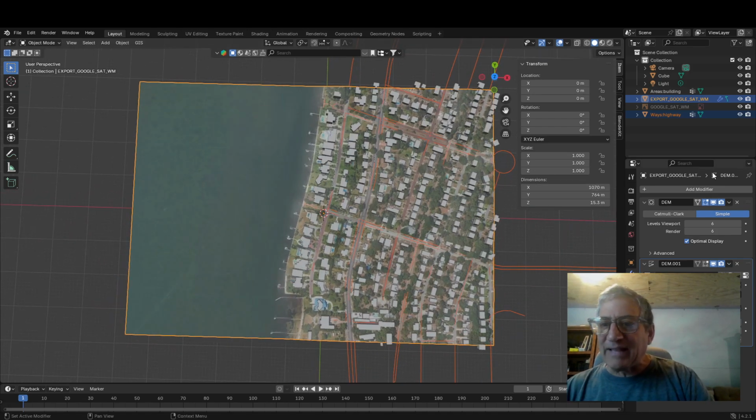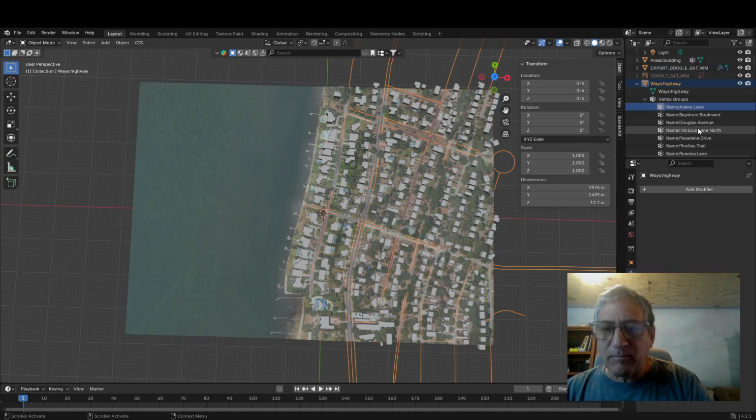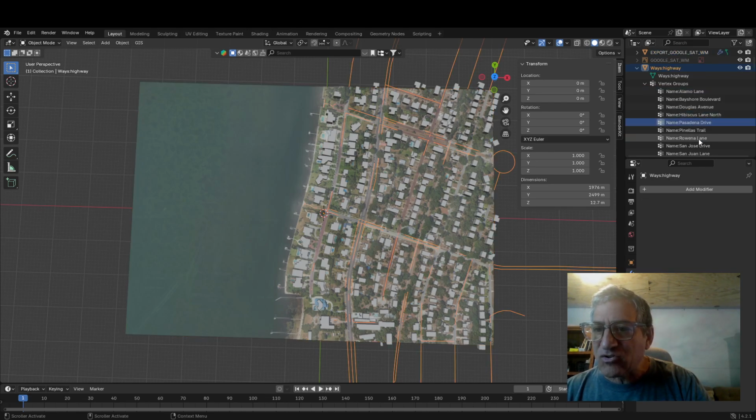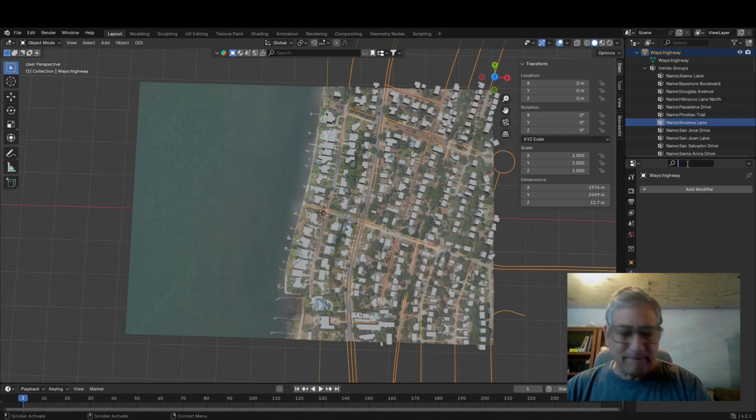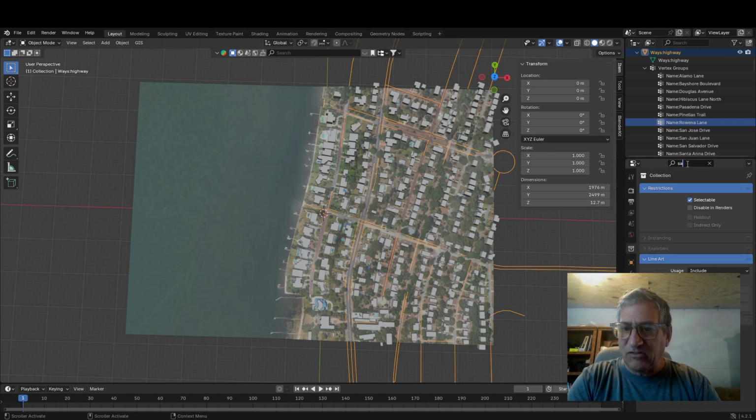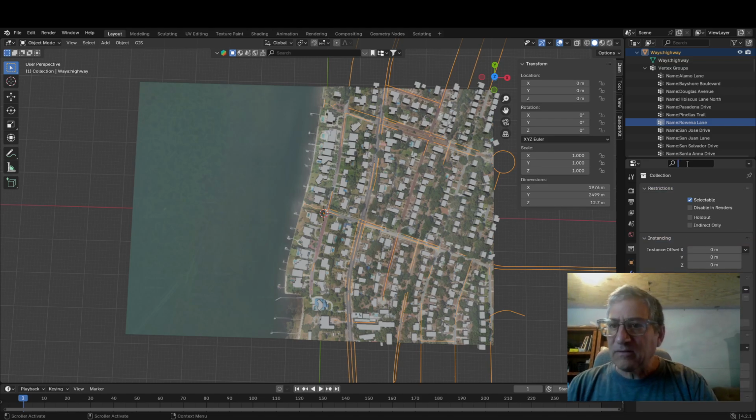Right? And even now there's a database for this. When I look at the Waze highway here, you can see Alamo Lane, Hibiscus Lane, Pasadena Drive, Rowena. I wonder if yours will show up in here. It's San what? Salvador? San Salvador. No.